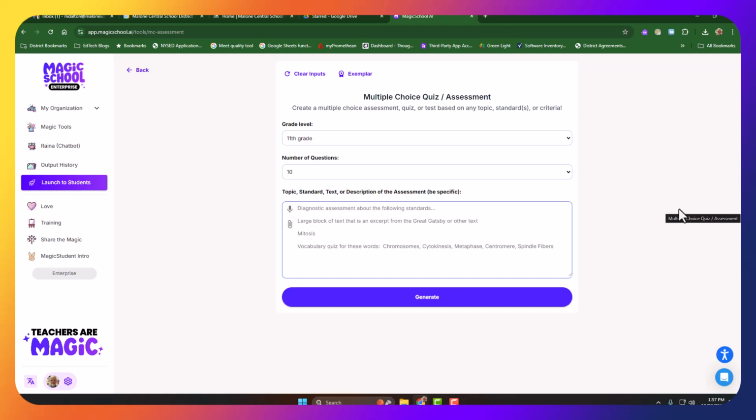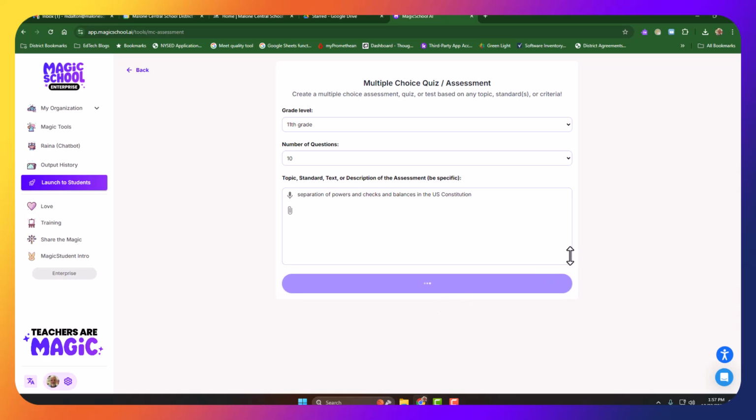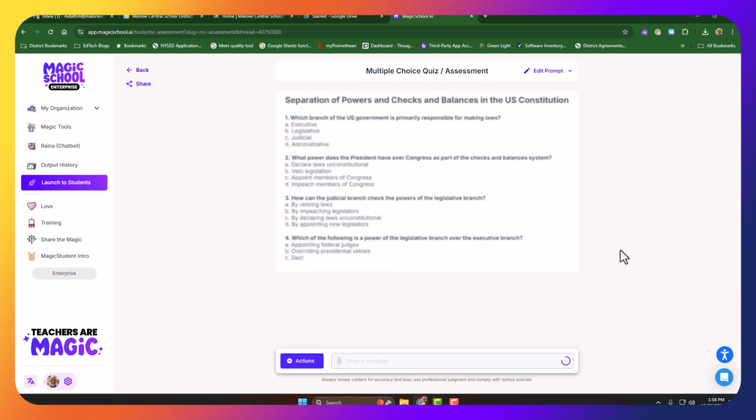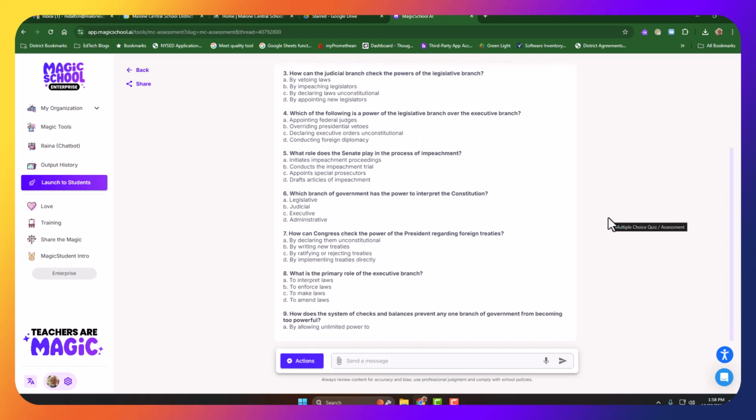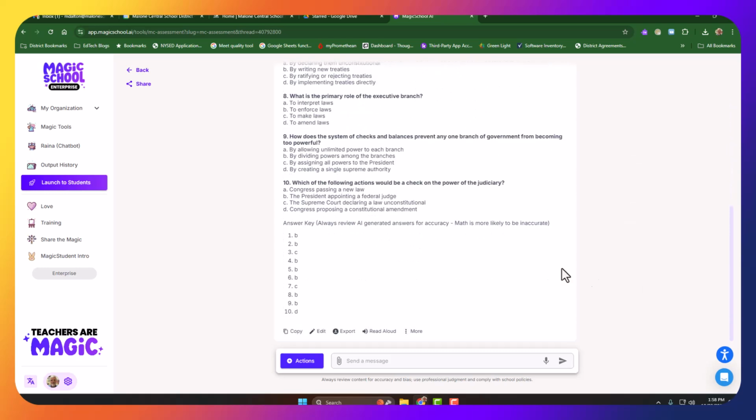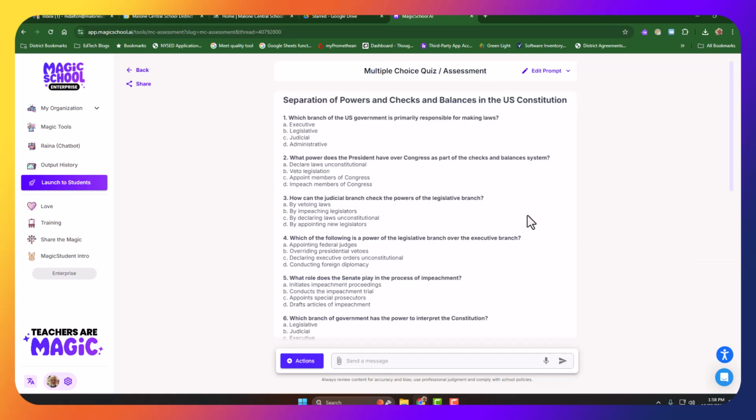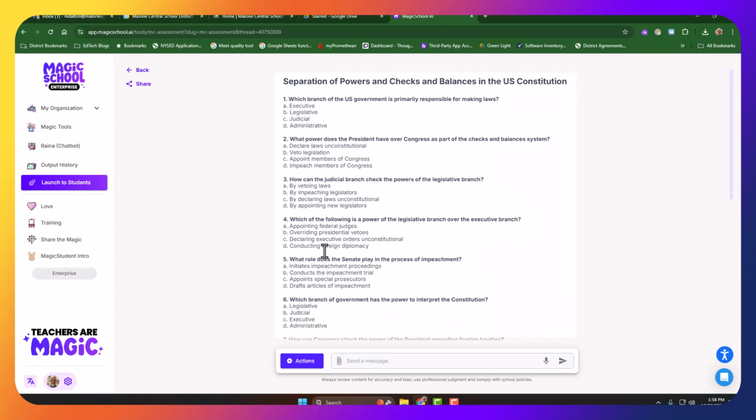So I'm going to say that the topic I want to address is separation of powers and checks and balances in the U.S. Constitution. Okay, I could add more. I could be very, very specific, or even a little more general if I wanted to. But when I click generate, give it just a second here, and you can see it starts writing my questions. Okay, and then when it's finished, I can look over these multiple choice questions.